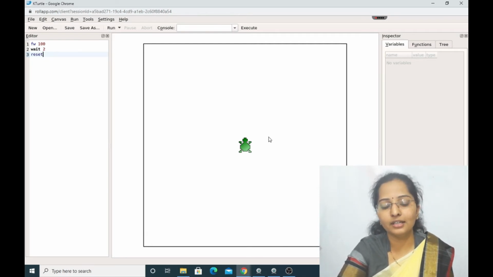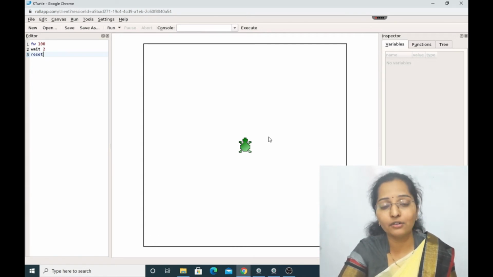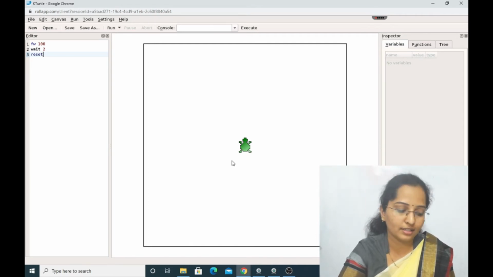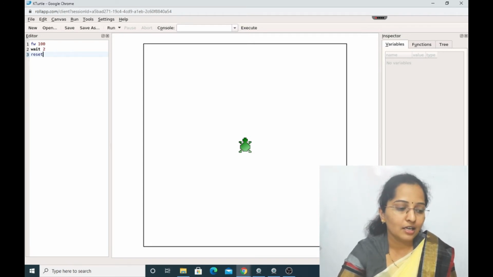I know children, this lesson is new to you. You may feel a bit of difficulty, but once you understand the concept, it is very enjoyable and you can learn very easily. I am sure you guys will learn easily. Okay, now we'll move next to the repeat command, page number 53. Please open page number 53. We learn about the repeat command.